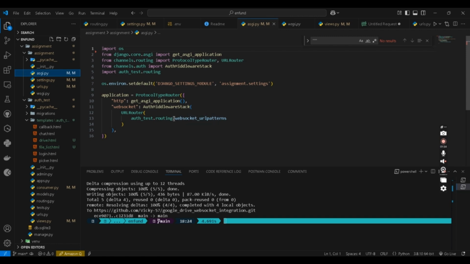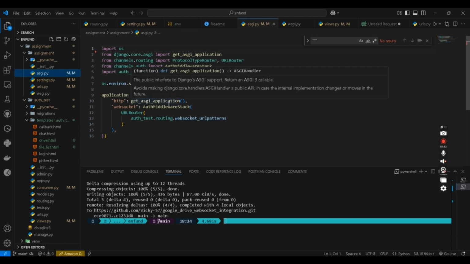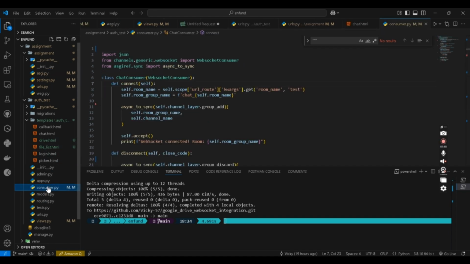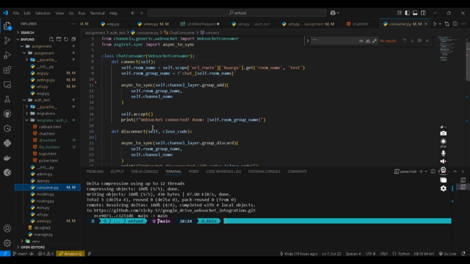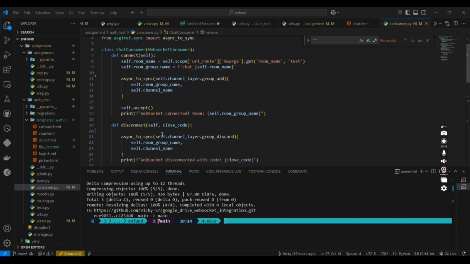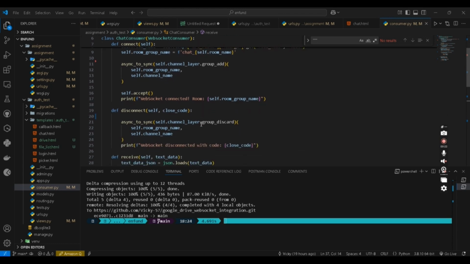So how it works is, the client creates a WebSocket connection request via routing, and ASGI processes the connection using my Django Channels. And in my consumer.py, it handles the messages. As you can see, I have created the connect function. I have created a room name and group name. So the first one is the connect function. The connect function is automatically called when a new WebSocket request is received. It sends an initial message confirming the request.